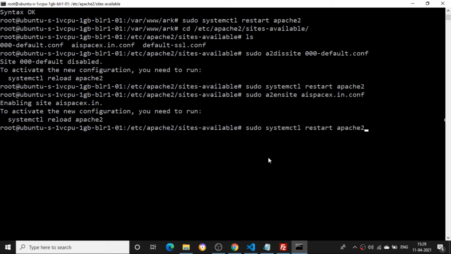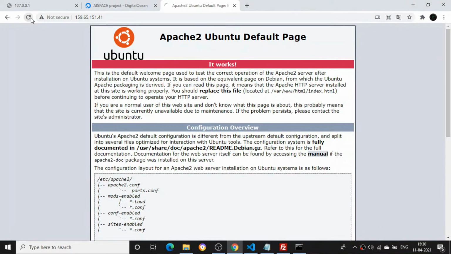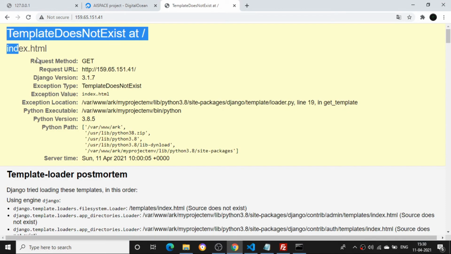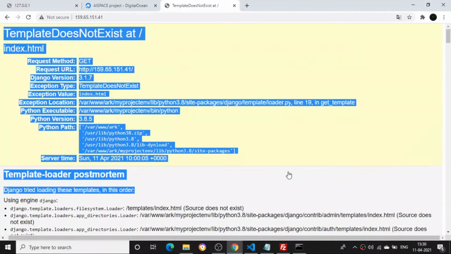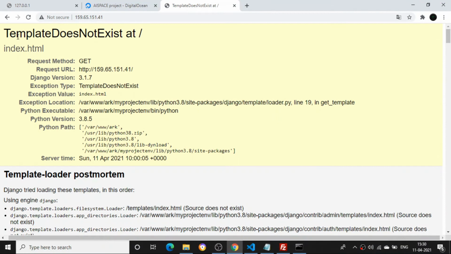So once again, sudo restart apache2. Again I'm restarting with this command. I'll just enter. By pressing the arrow key up and down, you can restart it. But you can see the terminal. If I come back again and refresh here, you can see I got an output. I got a perfect output, but you can see I'm getting an error. What it's telling me is template doesn't exist, index.html file.